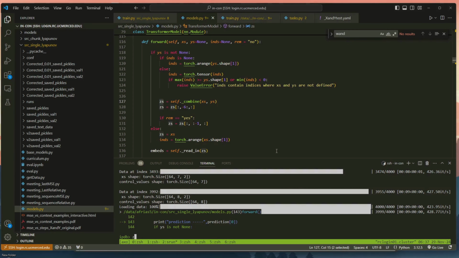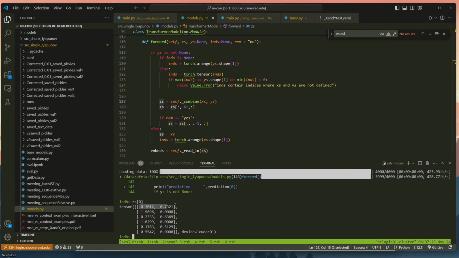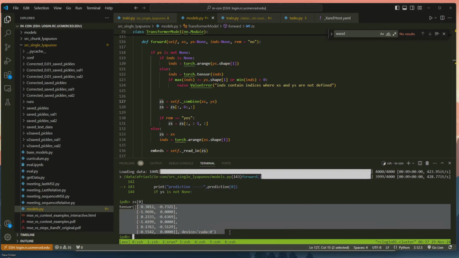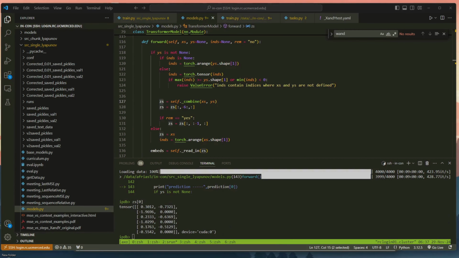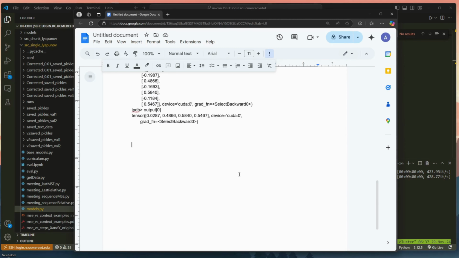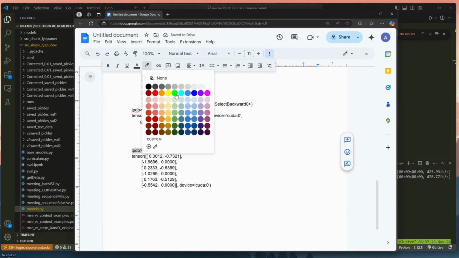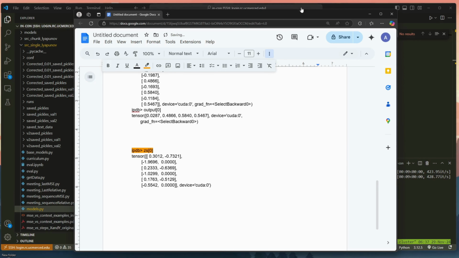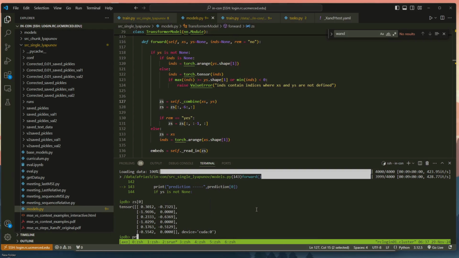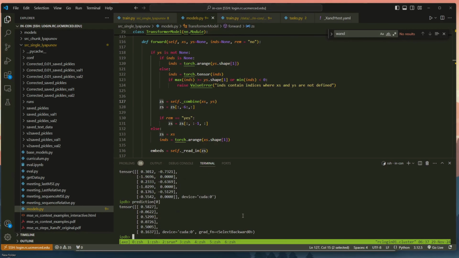Okay, so let's do ZS 0. So the first one should be that number we were looking at. I believe it was 0.30 or something like that. And yeah, it was this one. So now this is keeping the last 6. And I'll copy that, put it in my file. This is a different color, it's orange. Okay, so then we'll do prediction 0.